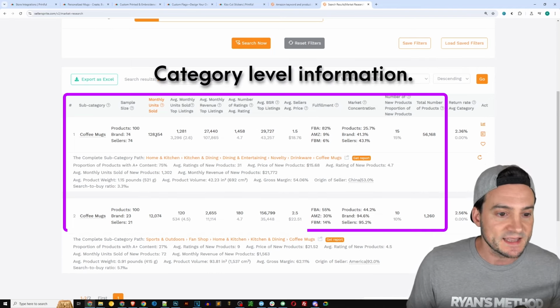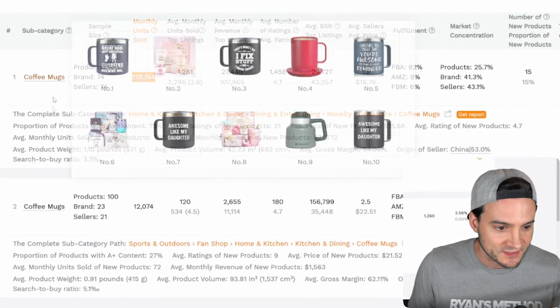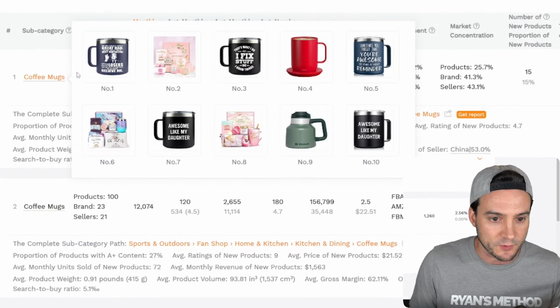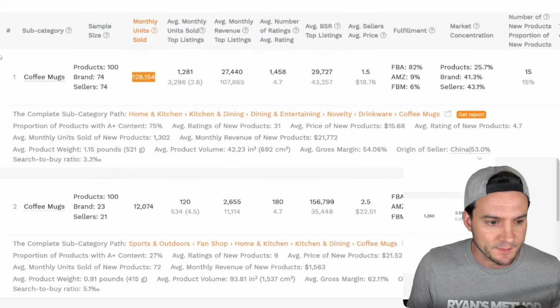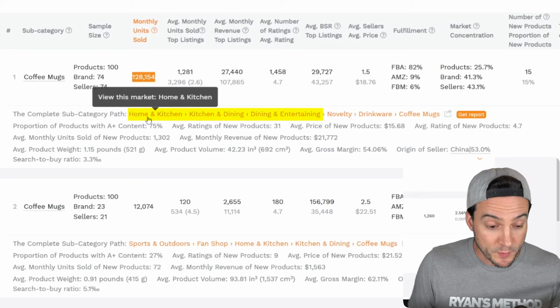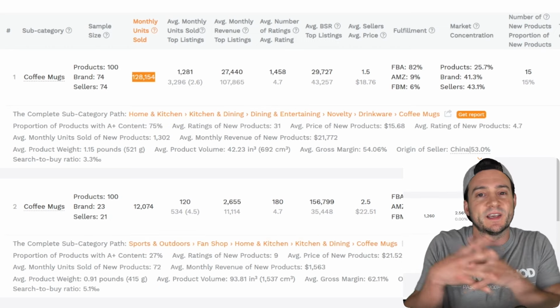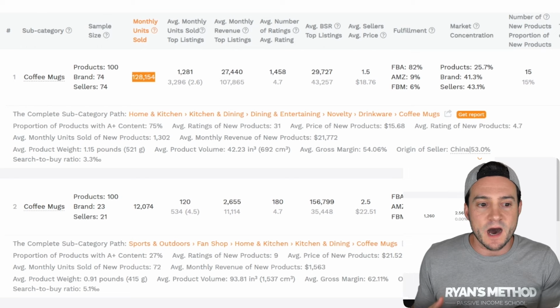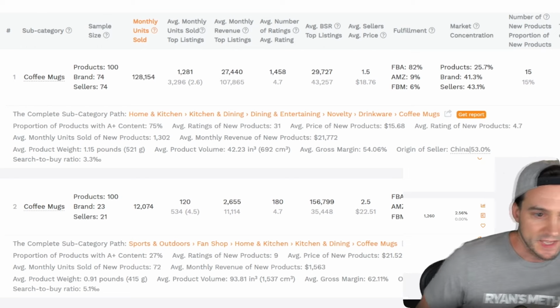You can see that the average, now I'm not sure what the difference between these two actually is. It says coffee mugs and coffee mugs, but I think the top one is what we want in terms of products that we can sell. Maybe they're different subcategories sometimes. Yeah, that's what it is. Yep. The top one is home and kitchen. The bottom one is sports and outdoors. For some reason, sometimes there's multiple duplicate categories and subcategories on Amazon. If you guys have been on Amazon long enough, you've probably seen that, as we just did.